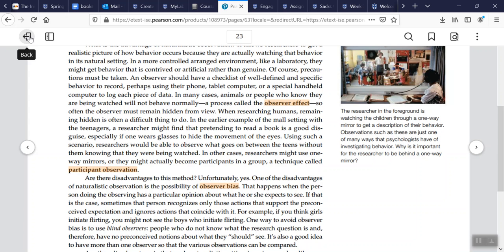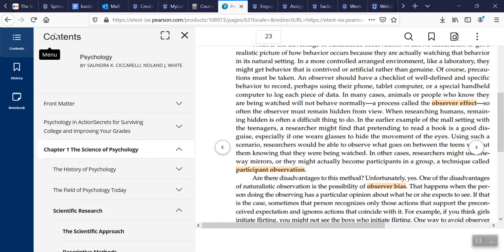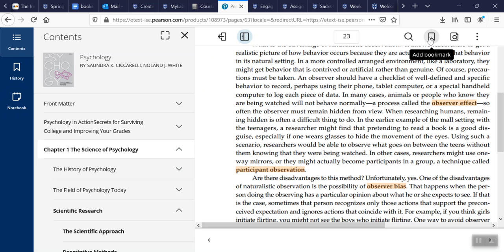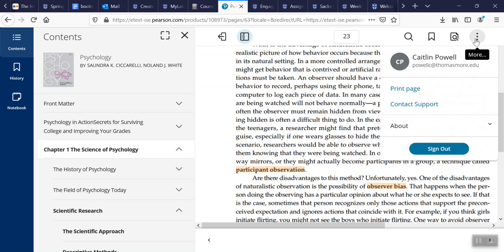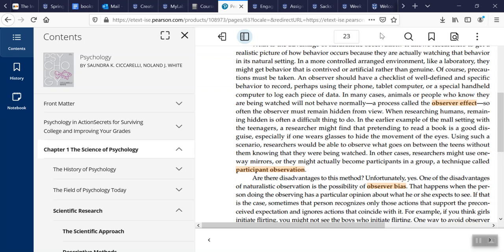And if you go over here to the menu, you see there's a notebook you can use to potentially take notes. So if that's what really works well for you, that might be really interesting for you. You can add a bookmark. You can print a page. There are all sorts of things that you can do to interact with this content. So hopefully you find this an interesting way to engage with your textbook. And once again, this is how you access your text.